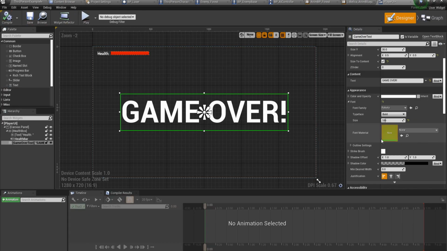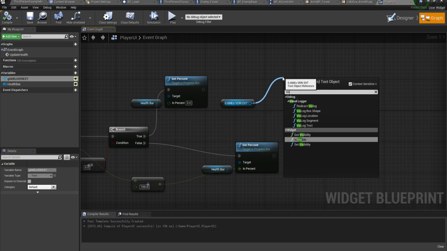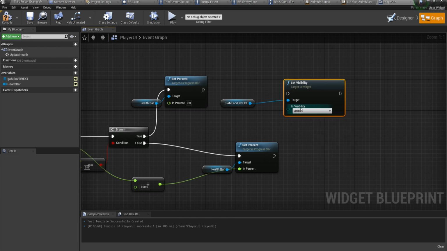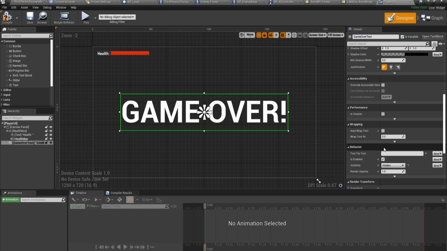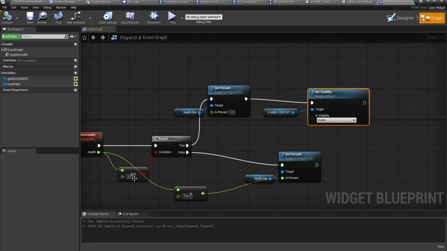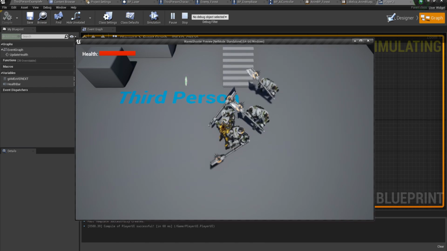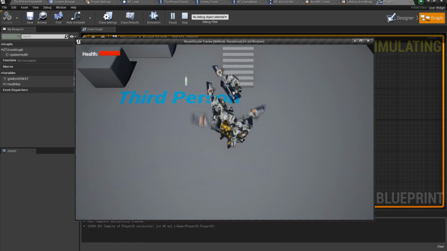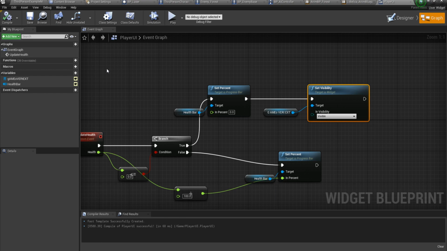So how do we make it visible, right? If you remember down here, it was called visibility. So in the graph, I can actually come off here, then type in visibility, and we can set the visibility. By default, we have it set to hidden, but now we're going to set to visible when the player is at 0 health. So when I die, hopefully that text will get set to visible. There you go.